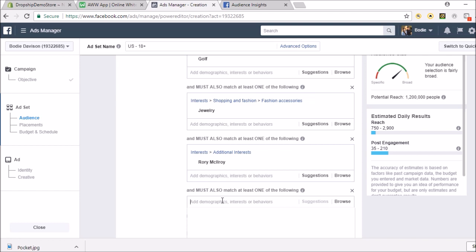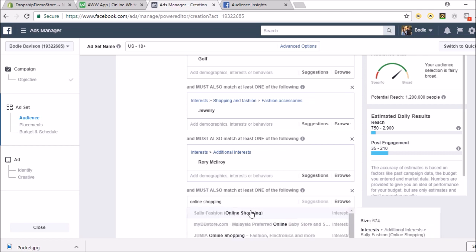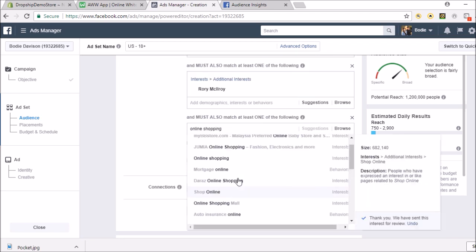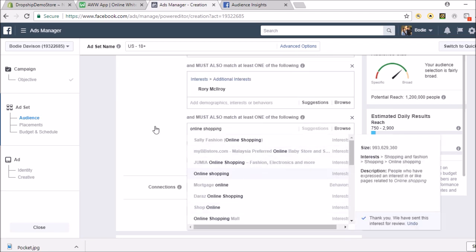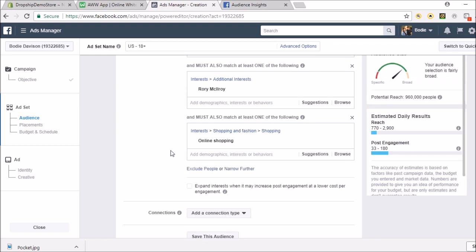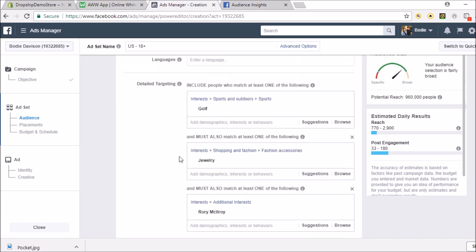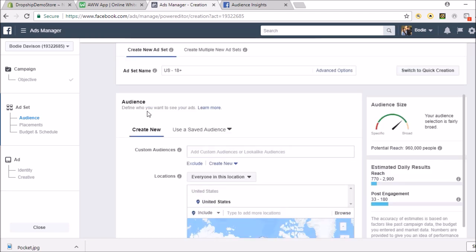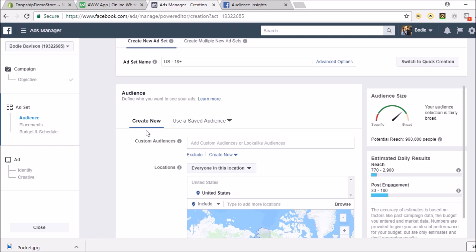So even if we did online shopping again, let me just go down so I can actually see. Online shopping is an interest. So let's see what this does to it. So now we're down to 960,000. That's a pretty good audience. So they like online shopping, they like Rory McIlroy, they like jewelry, and they like golf, and you're selling a necklace, and it's a golf necklace that you're selling. So very, very popular. Let's create another new one.